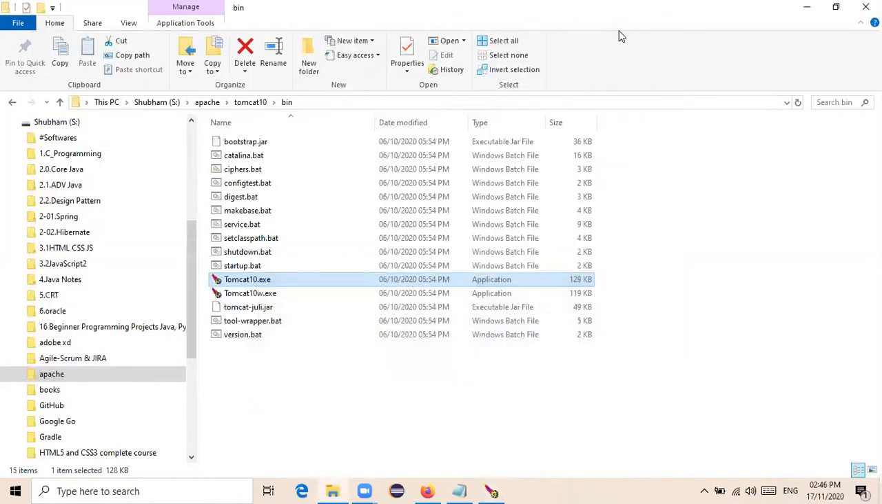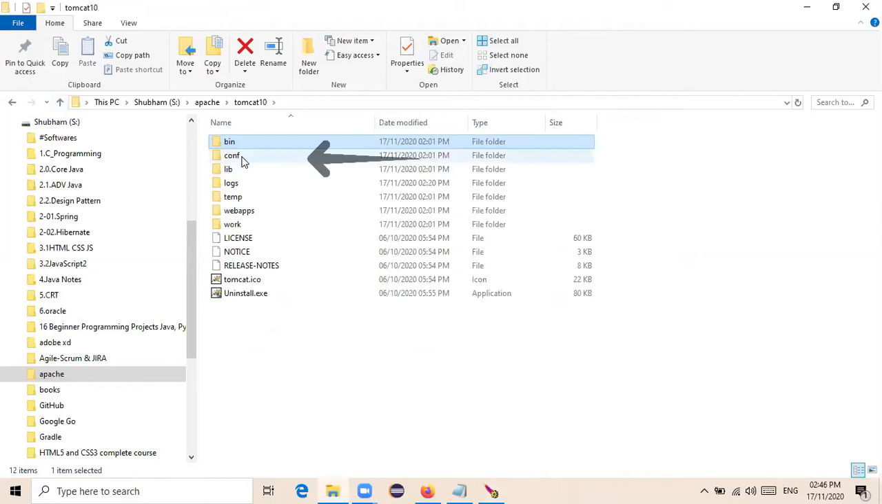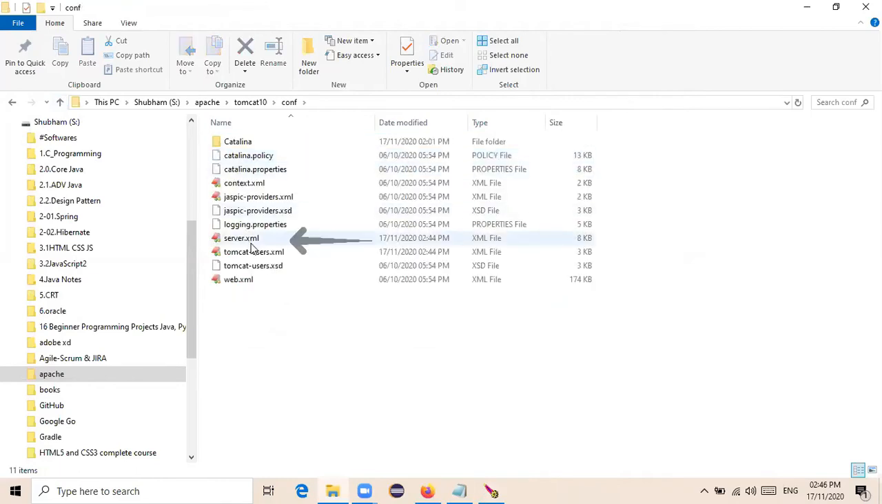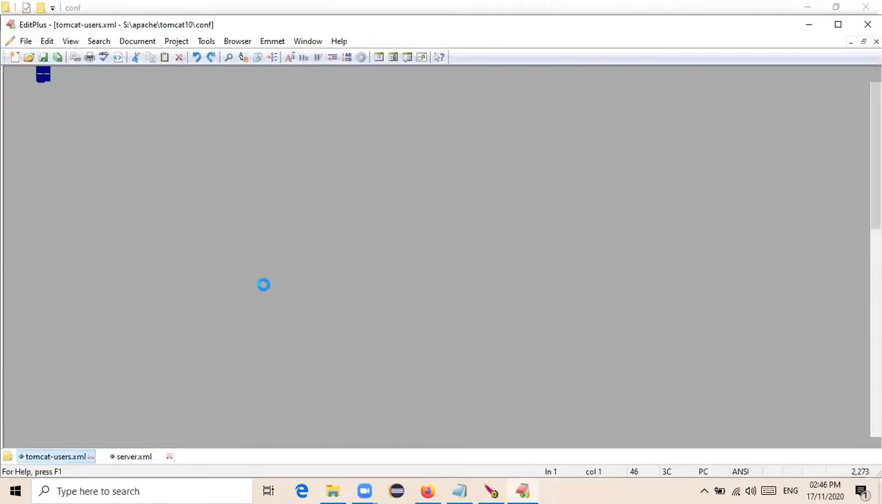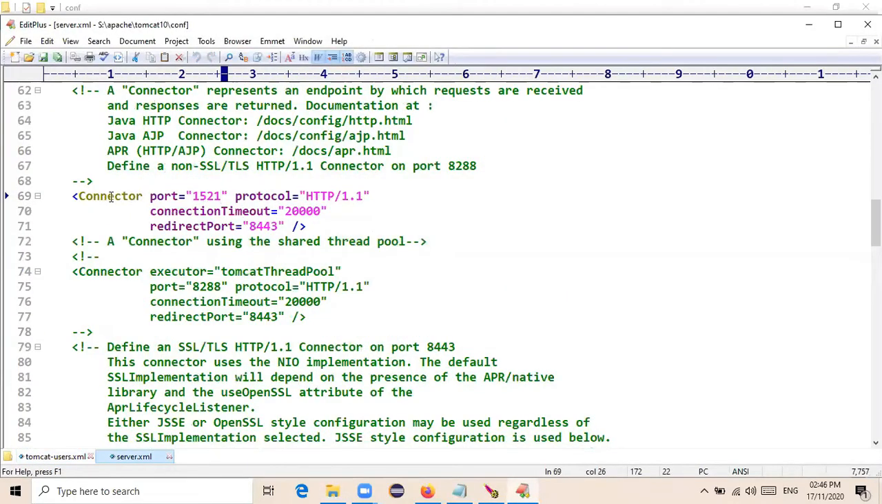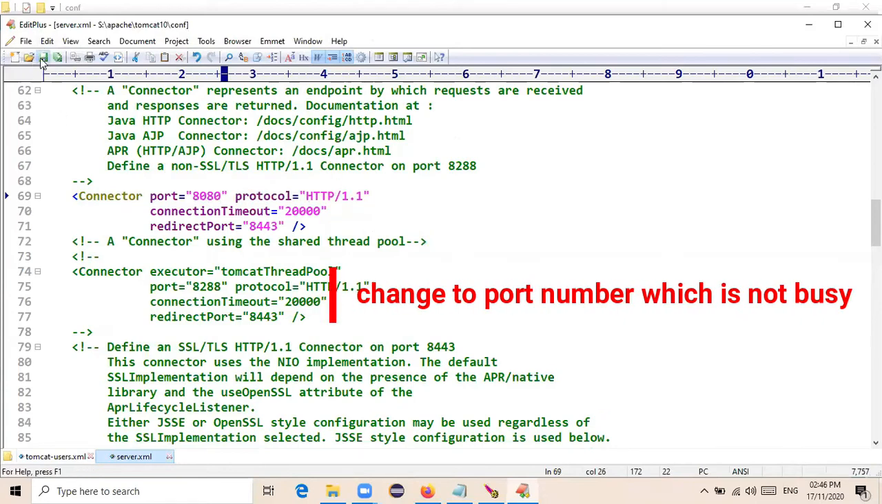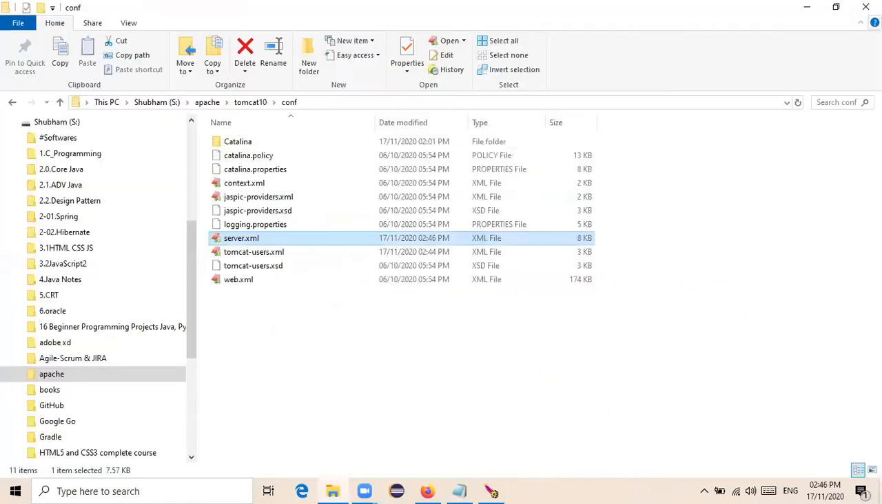Okay, so for this you need to go to this Apache Tomcat home, then to the conf folder. Here you're going to find this server.xml file. You need to open this file. Here you're going to find this Connector tag, and in this you're going to find this port attribute. This port number which I had changed earlier to show you the exception, now I'm changing it to 8080. Now save the changes and close the file.